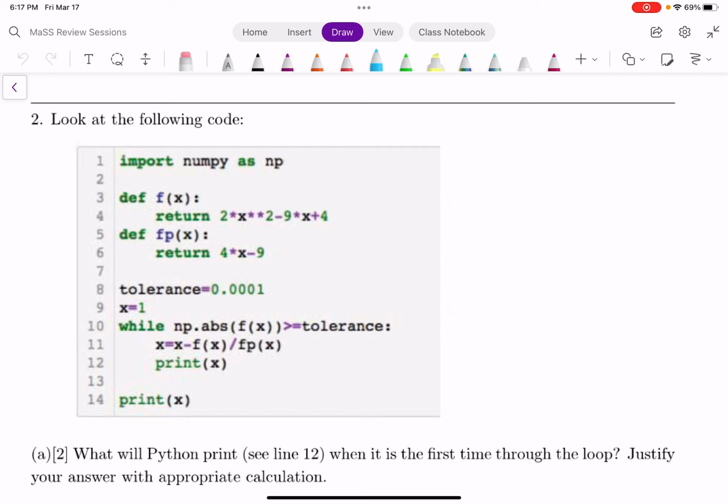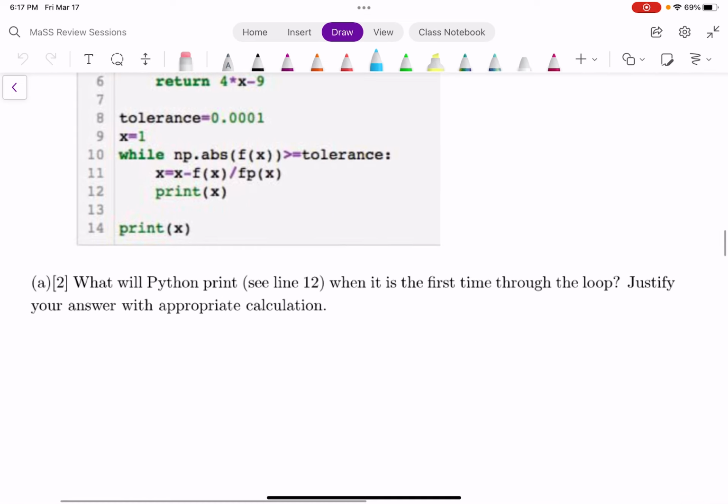So I wonder what this does. All right, let's take a look. So what is it going to print the first time through the loop? Well, why don't we try and digest what it's actually doing by writing some numbers down.